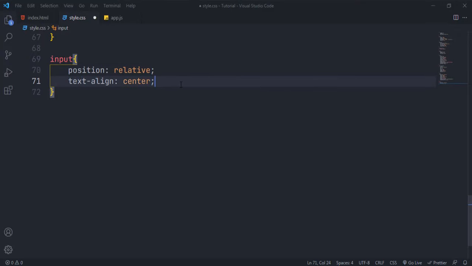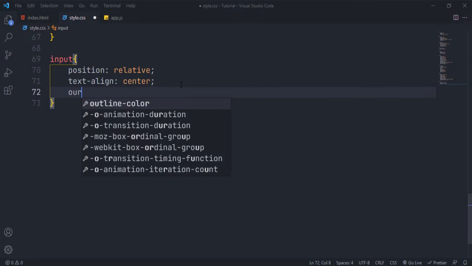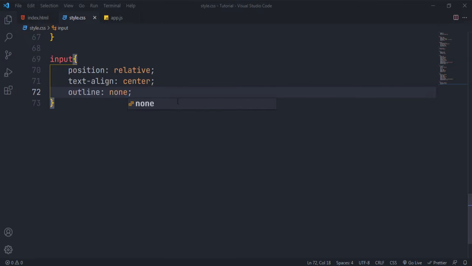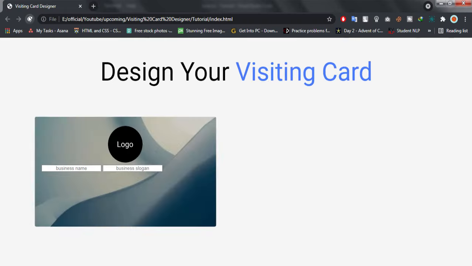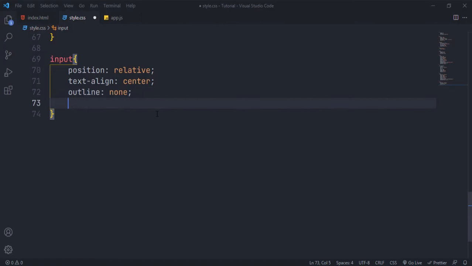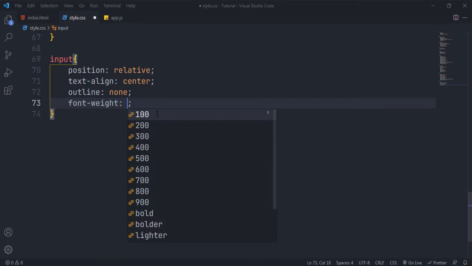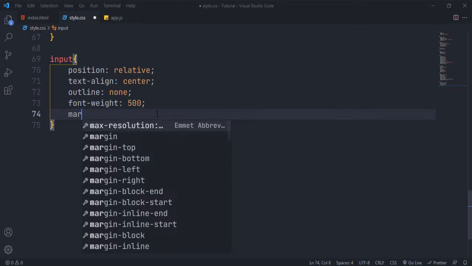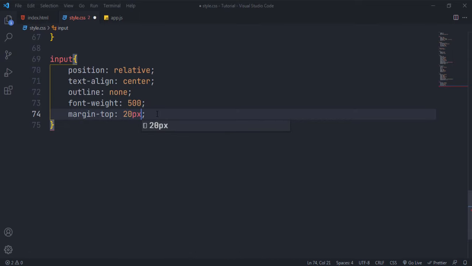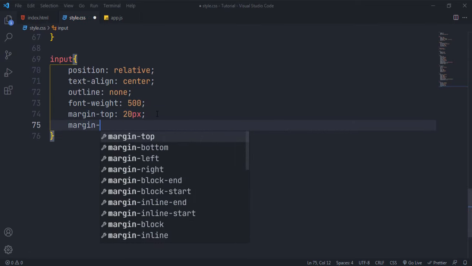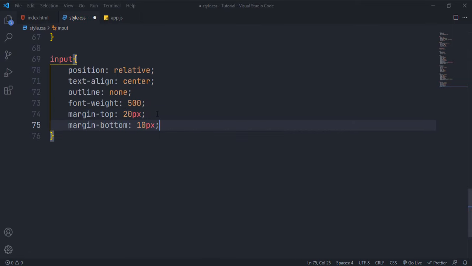Align the text in center. Outline none, remove the black outline we see when clicking on input box. Give some margin top, bottom to it. Set background to none. And width to 100%.